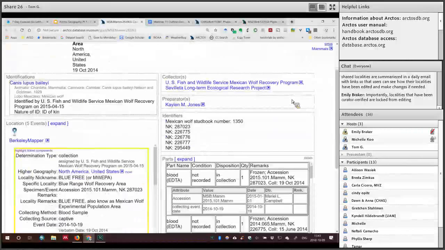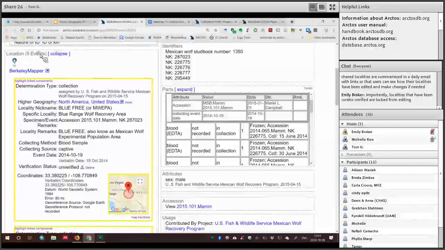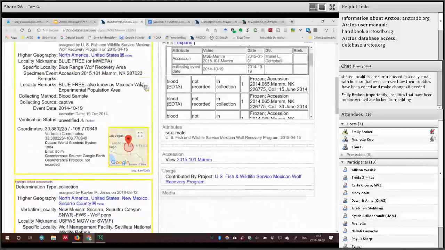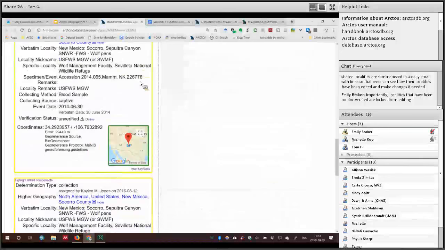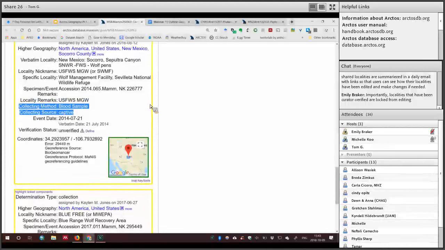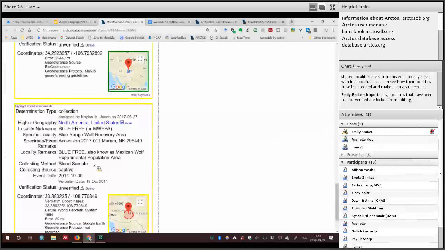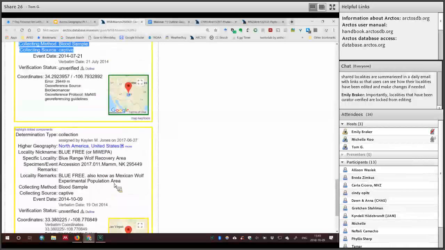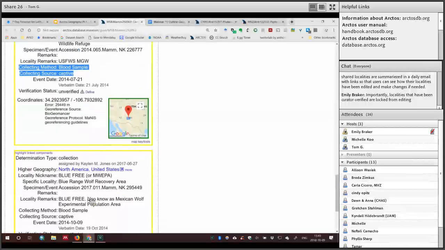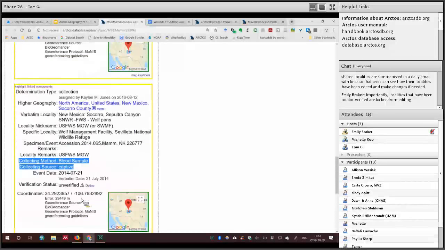And so if you scroll again into the location table, you can hit expand, you can actually go through several of those collecting events here. So if you just keep scrolling down, you'll see that there are different dates, different accessions were applied through the years. And they're all accepted because they're all valid, and they're all kind of separate collecting events.